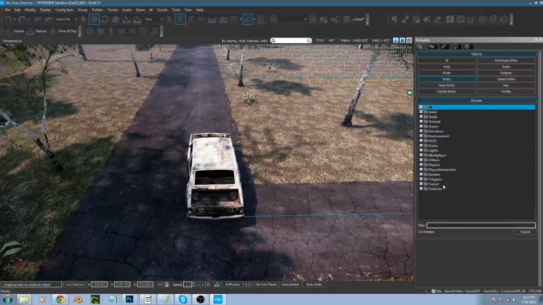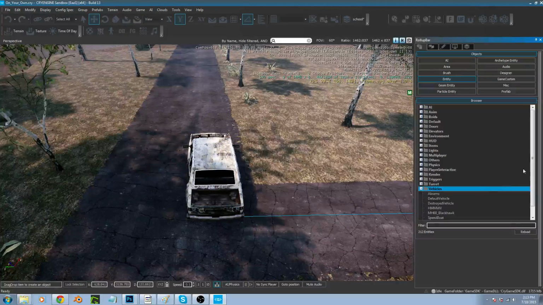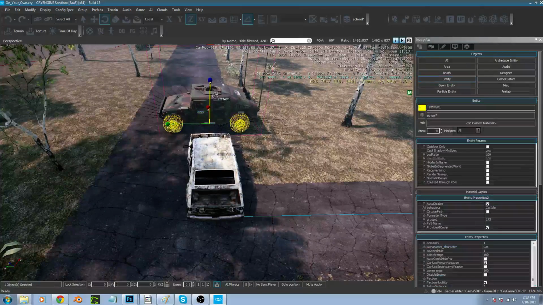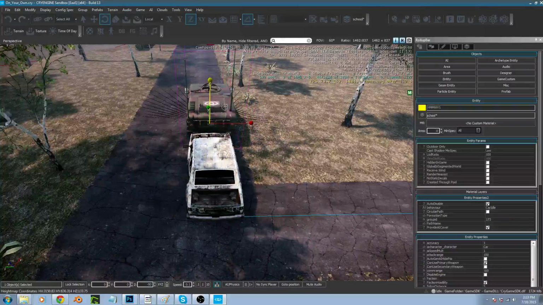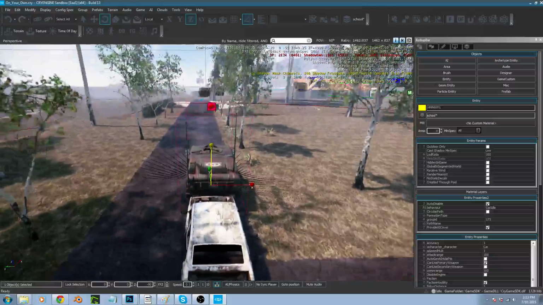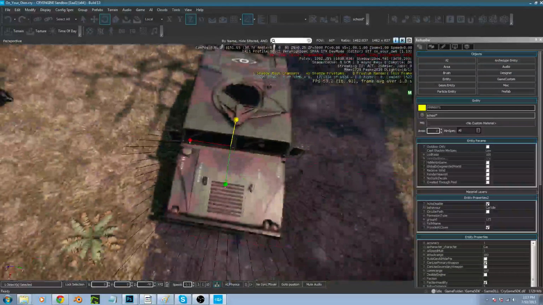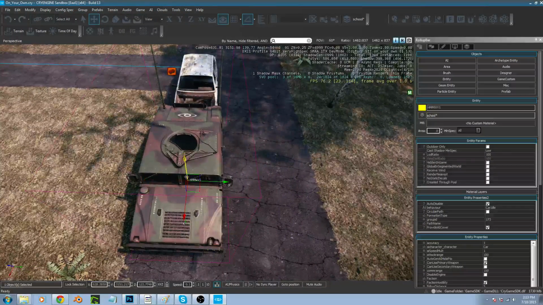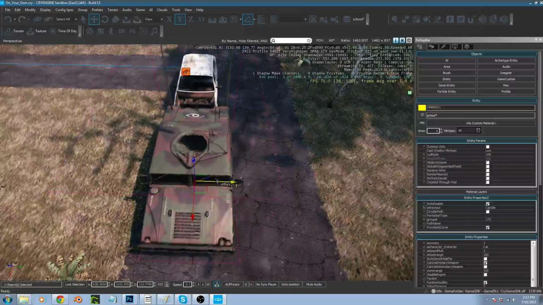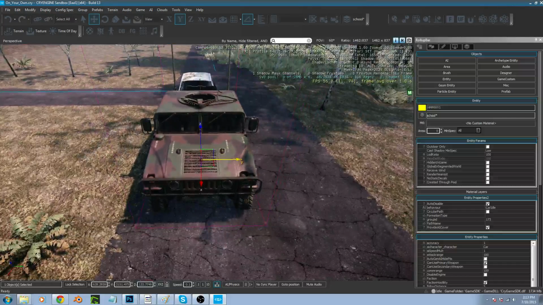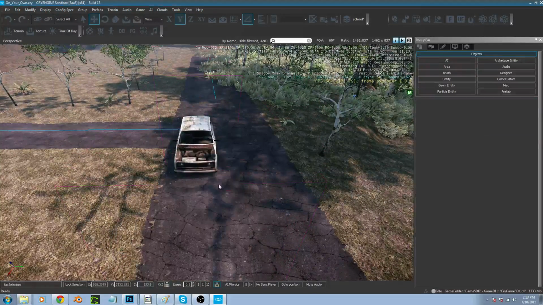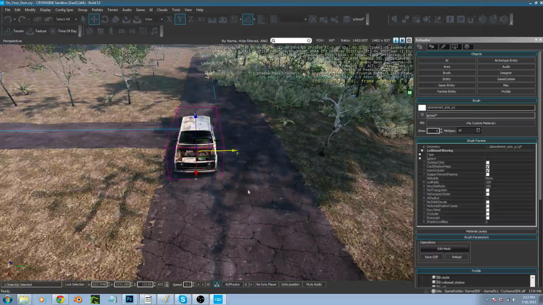Or maybe they got moved into Entity. Let's see, vehicles, Humvee. Alright, so there's our Humvee. And I mean, those are big cars to begin with, so I think 7 meters will be fine for the width of the road.